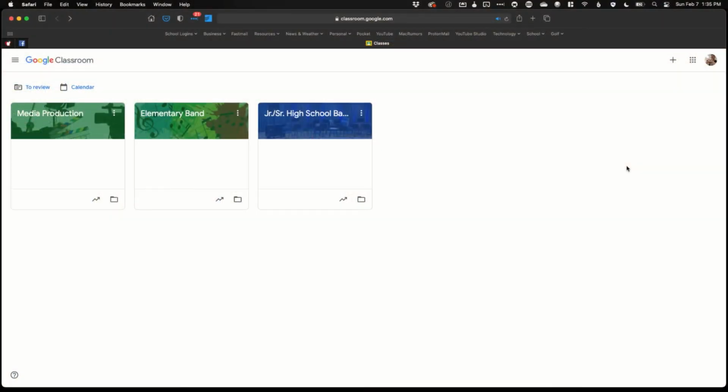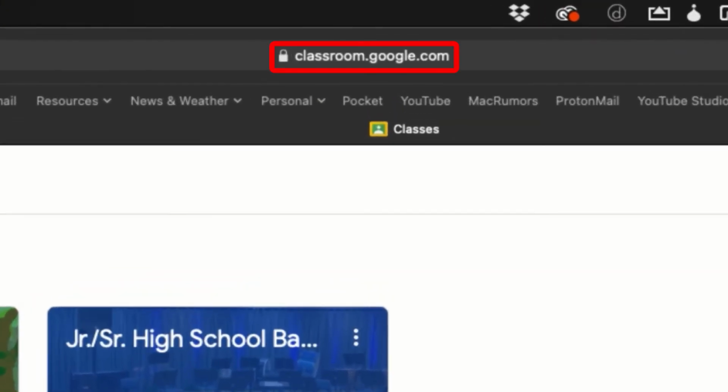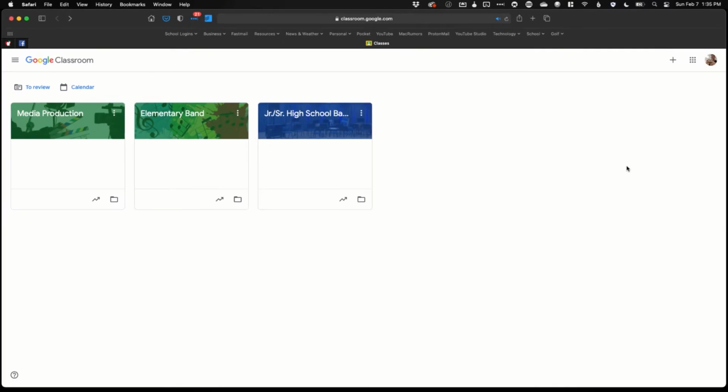There are two ways to access your Google Classroom. Once you open up your web browser, you can either go to classroom.google.com. The other way is if you go to any of your Google services, even just Google's homepage at google.com, go to your email, go to your Google Drive.